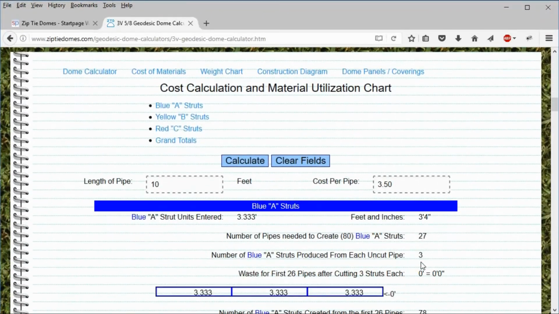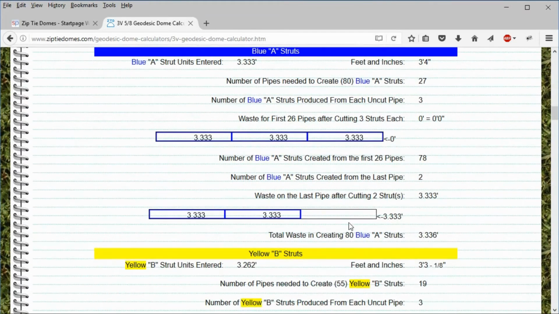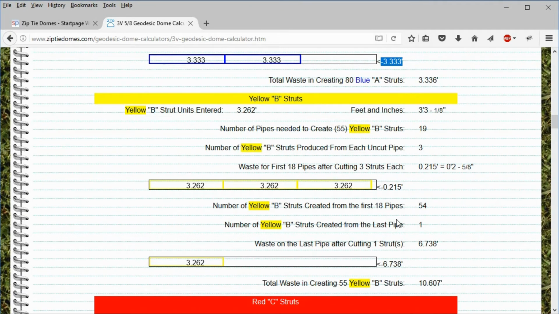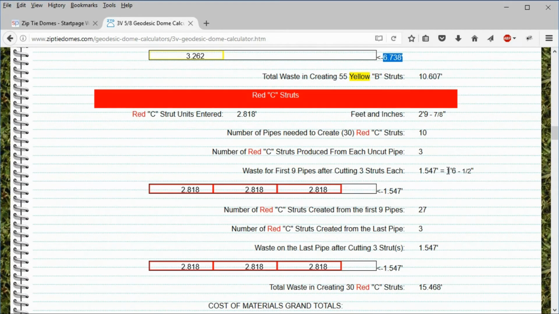As we scroll down, we can see that every piece of 10-foot pipe creates 3 blue struts with no waste, except on the very last pipe, as 80 struts are not evenly divisible by 3. The same is true for the 55 yellow struts, with only the last pipe not fully utilized, as 55 is also not divisible by 3. The 30 red struts create 3 struts from every 10-foot section of pipe, with 1 foot 6.5 inches left over as waste. Since 30 struts is divisible by 3, the waste on the last pipe is the same as the other pipes.